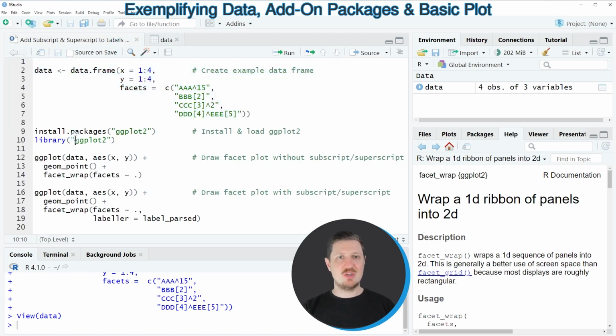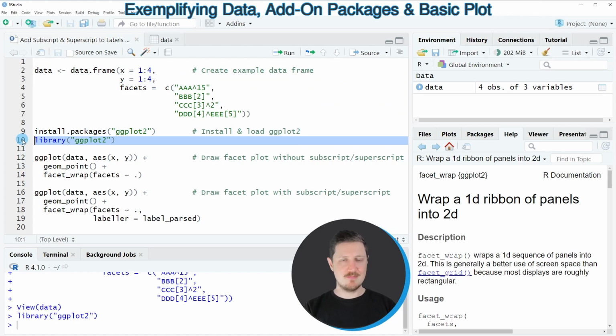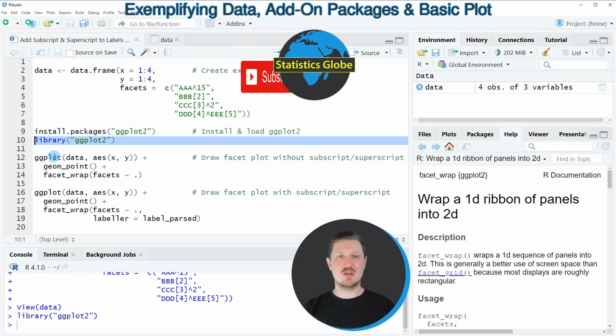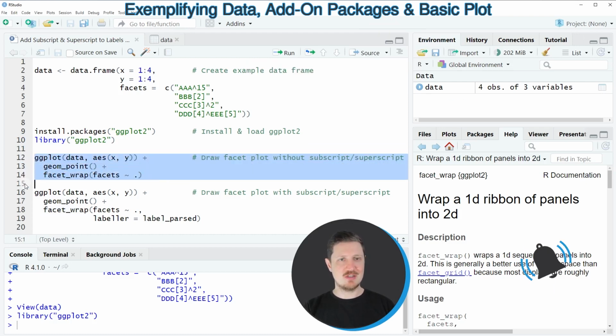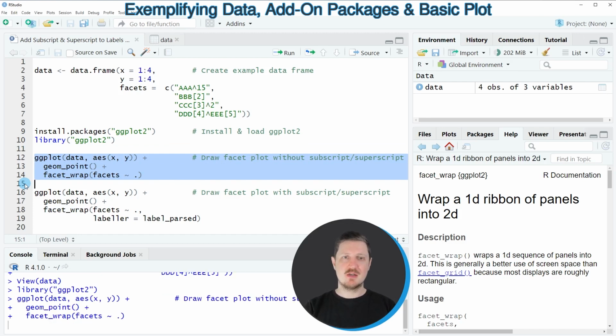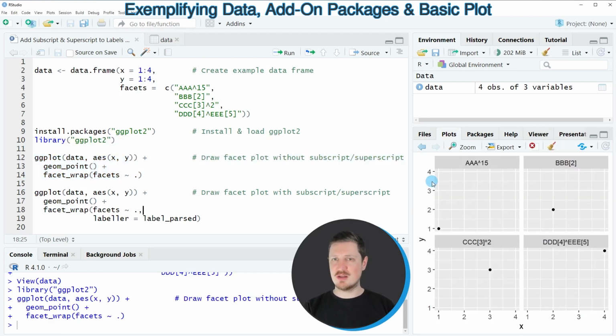In the next step we need to install and load the ggplot2 package. I have installed this package already, so for that reason I'm just going to load it with line 10. After running this line of code, we can use the functions of the ggplot2 package, such as ggplot, geom_point and facet_wrap, as you can see in lines 12 to 14 of the code. After running these lines of code, you can see at the bottom right of RStudio that a new facet plot is appearing. However, at this point, our facet labels are not formatted properly.